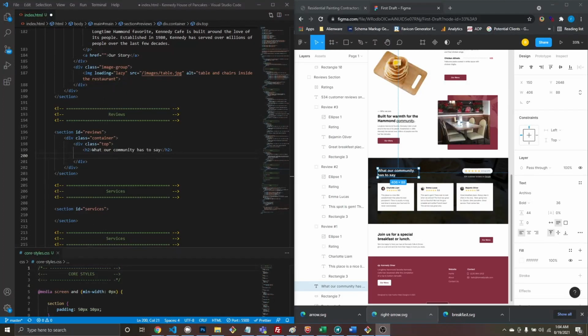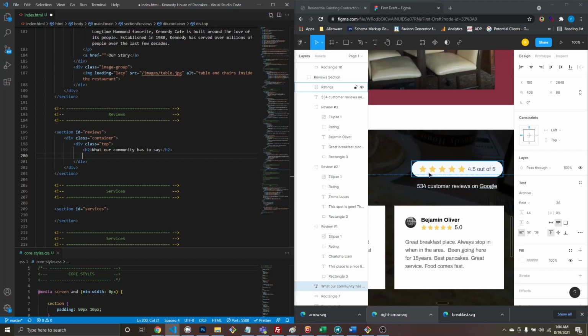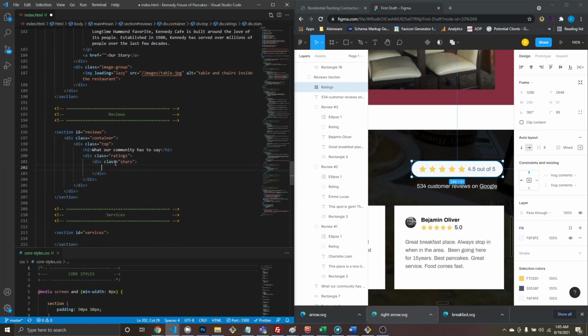Okay, I'm back. Little guy is down now. So where do we leave off? We got our H2. So now we need to create this little block. And this has to live within its own little group container. So we got ratings, and I need this to be its own thing. So dot stars. Inside of it, we're gonna have 5 stars.